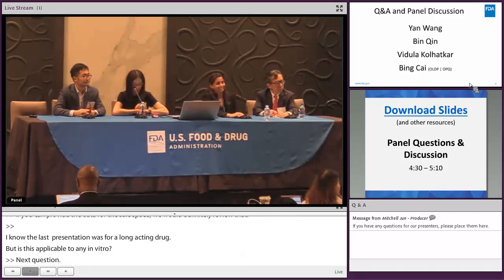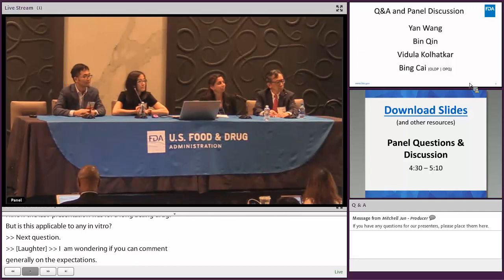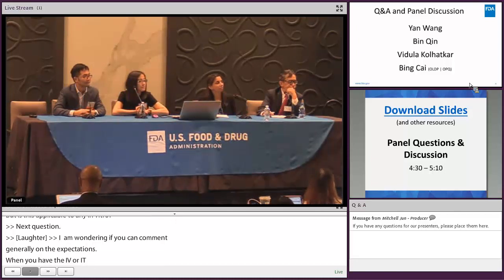I was wondering if you could comment generally on the expectations when you have an IVRT, in vitro release test, used for quality versus when it might be used to establish bioequivalence. Do you have any general thoughts on any differences between those two applications?